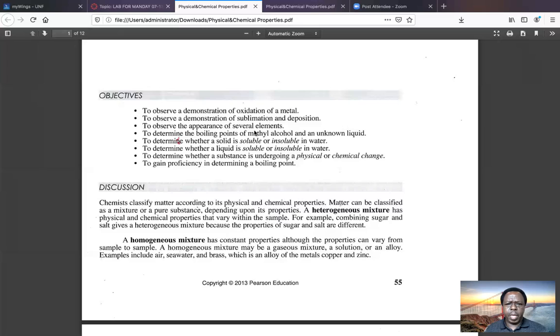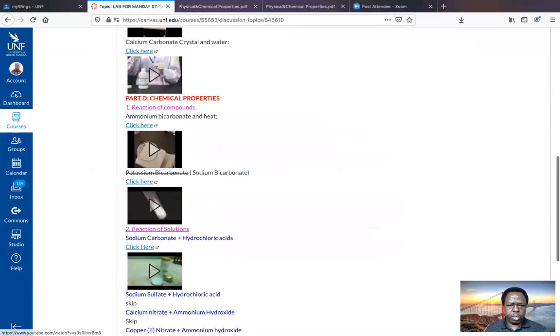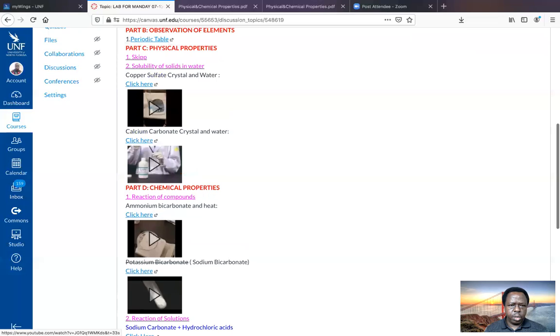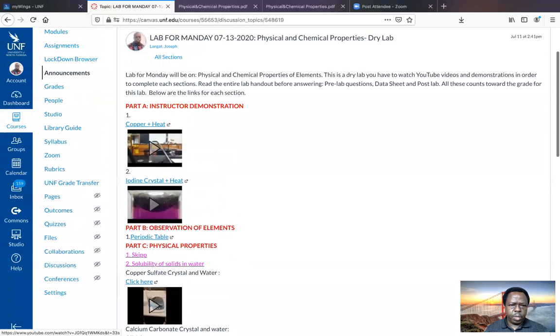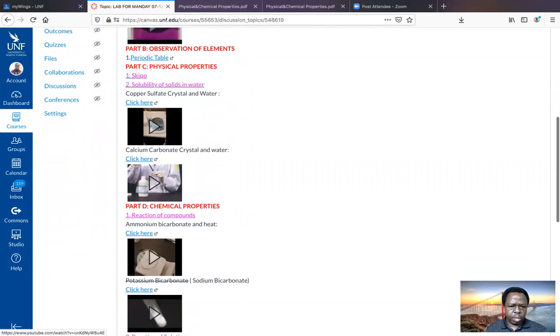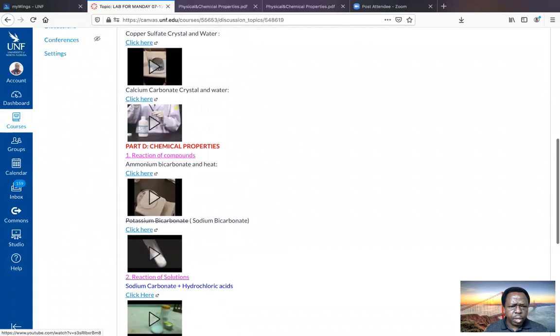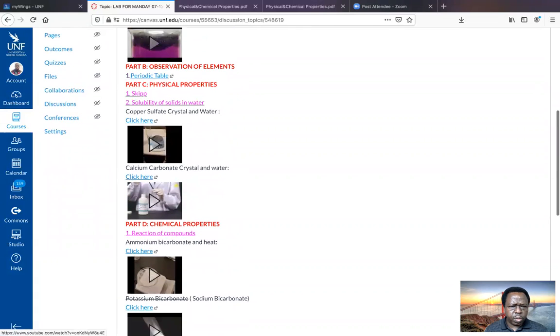You'll also look at the appearance of several elements on the periodic table. On this one, observing the elements, you will be able to look at the periodic table. Let me see, where is the periodic table? I'll double check to make sure you have the periodic table of elements right here.